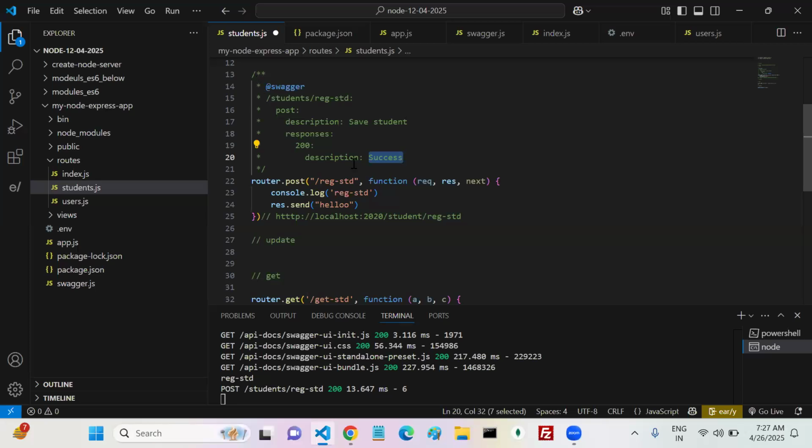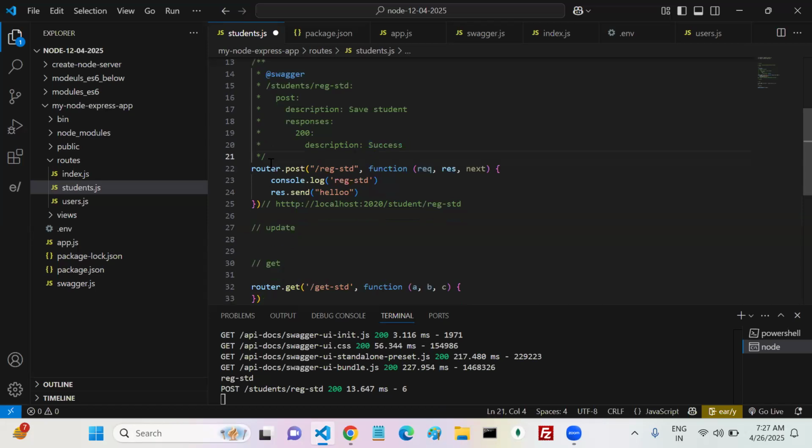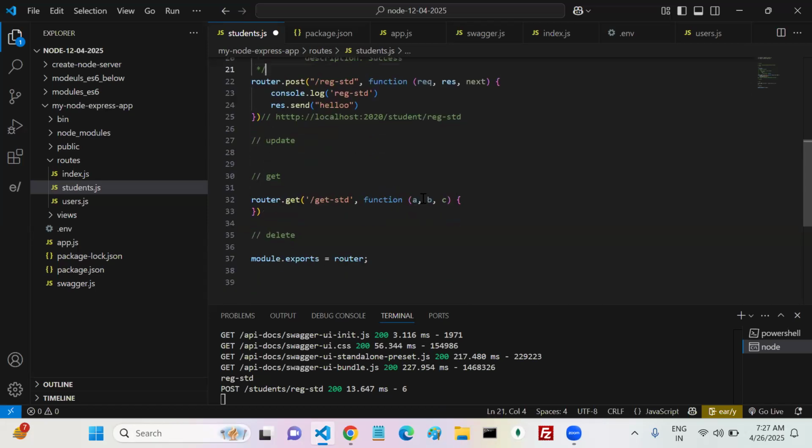Parameters, if you want, we can pass path parameters. All these things we'll see later. For now, just a basic thing. Now, if you want, request dot router dot get student.